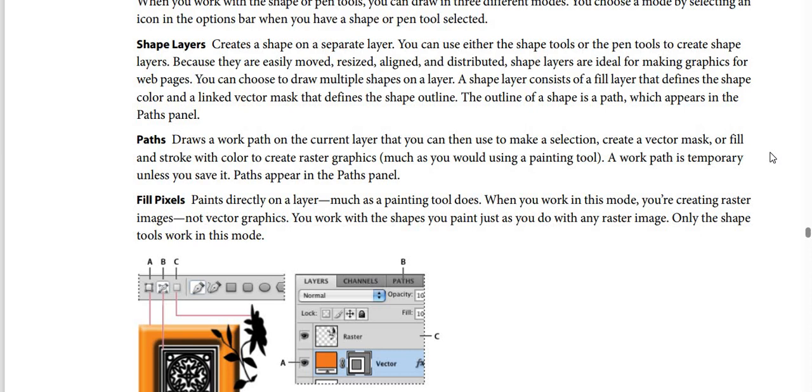So what about fill pixels? Fill pixels means painting directly on a layer, much as a painting tool does. And when you work in this mode, you are creating raster images, by the way, and not vector graphics. And you work with the shapes you paint just as you do with any raster image, and only the shape tools work in this mode.